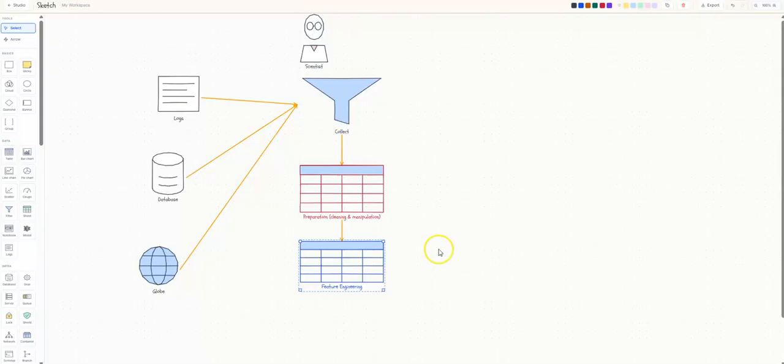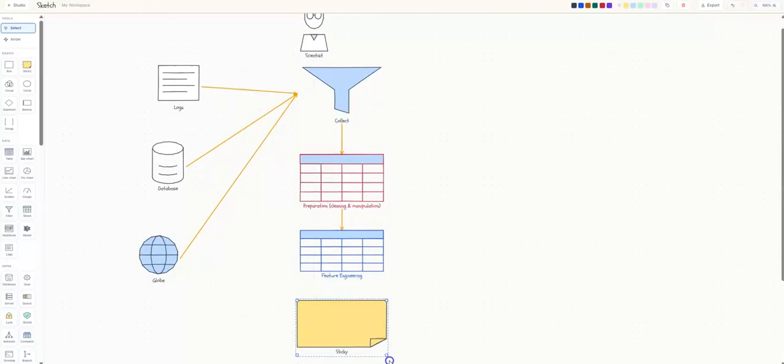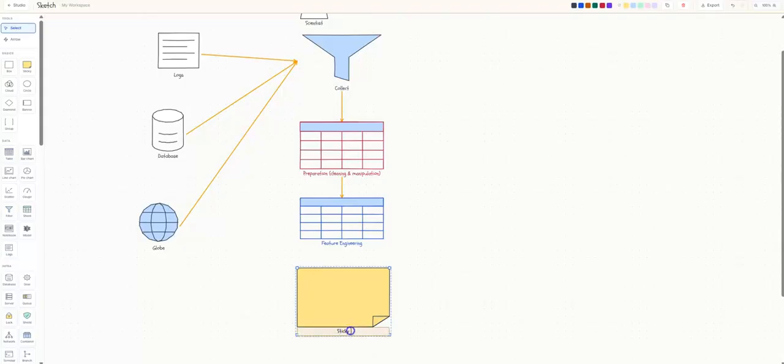Let's see what's next. So the next thing that they do is split data to a training set and the test set. So we could have a sticky note here to say, after we do the feature engineering, we do something called split features to training and testing data.